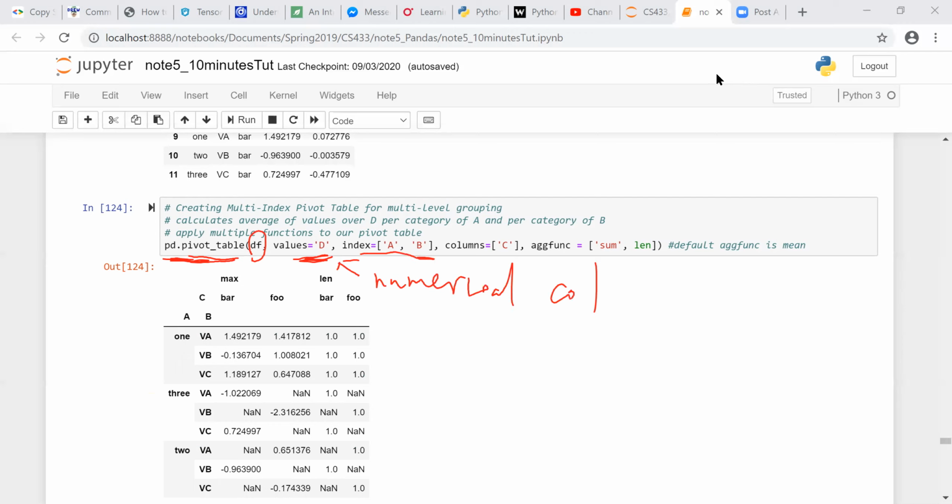And you also specify the index. Is it from which one? Here it says from A and B. A and B are the first two columns. And then you say, okay, I'm going to use which column as my column? Here it says C. Okay, C. And what kind of aggregation are you going to do?